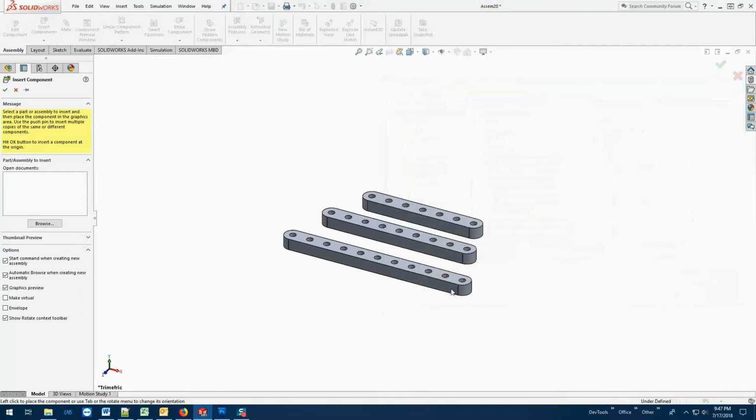Don't bother to go in and make any of your parts virtual inside your assemblies, and we may discuss some reasons for doing that in the future.